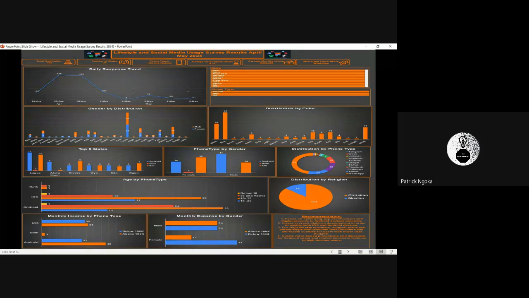And in terms of the top states, using the phone types, there were Lagos. The top 5 states were Lagos, Akwa Ibom, Rivers, Oyo, Edo, and Ogun. Lagos being the highest as well, and Lagos also being the state that had respondents that had both Android and iOS. The phone type by gender. Based off of what I found, in terms of iOS, women tend to have more of iOS, while the men tend to have more of Android.